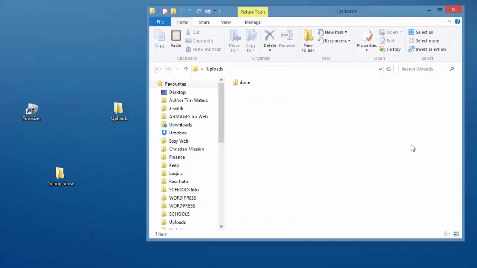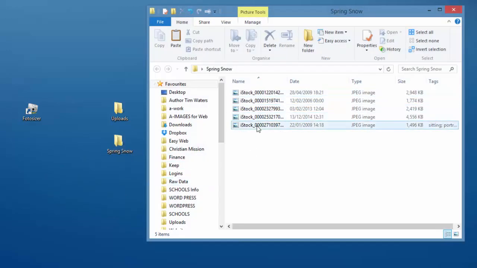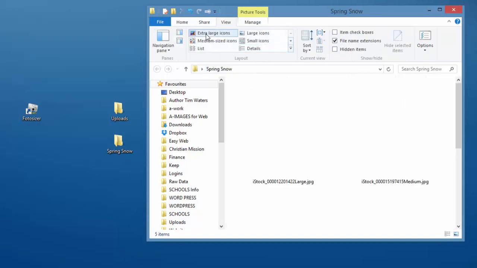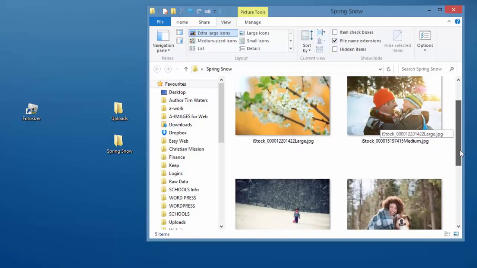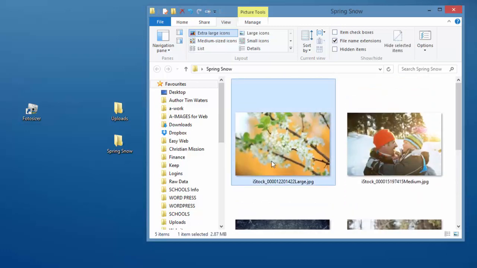So you can see this Uploads folder is currently blank. There's nothing in here except a Done folder where I have old images that I've already updated to the website. So I'm going to close that down, and here is a folder called Spring Snow, and inside this folder are a series of images. Let me put these into an extra large view, and you can see they're all images of snowy weather and one of them of spring. And we're going to be creating a gallery, finishing this off in video 2, about snow coming in early spring and spoiling our nice spring weather.